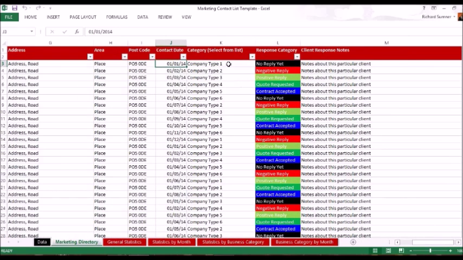You can also put in the category. You can select the category as we said, so whether this was location or company type or whatever, you can select that. And then there's the response. So as obviously these responses would change, you may not get a reply, but then later on if you get a reply, you just click on that little arrow and you select the respective response category. You need to obviously keep this up to date in order to get all the charts and graphs corrected.